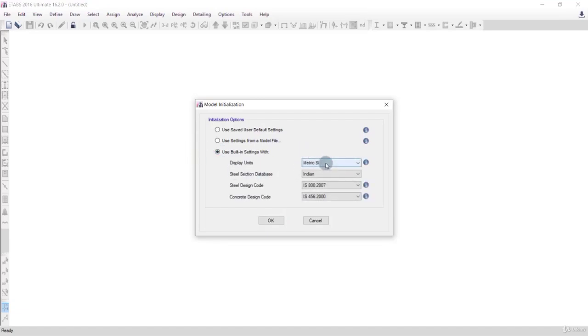So here the options are already available. For display units, we are using metric SI, that is the length is measured in meters and the force is measured in kilonewton. If you want the length in feet, then you have to use US customary, or you can change the units, which I'll show you in later tutorials. Okay, so the steel section database is Indian. It won't matter right now. The steel design code is IS 800 2007, and the concrete design code is IS 456 2000. After that, just click on OK.